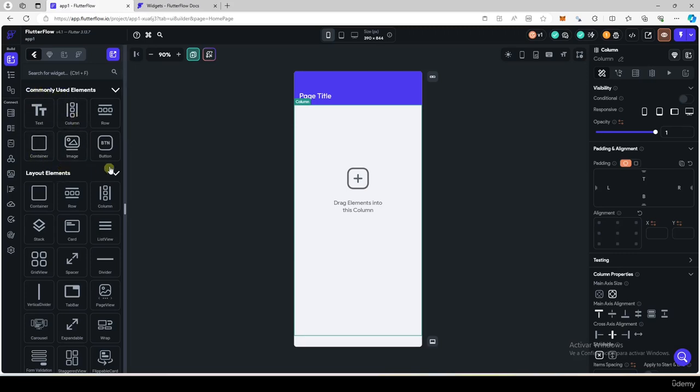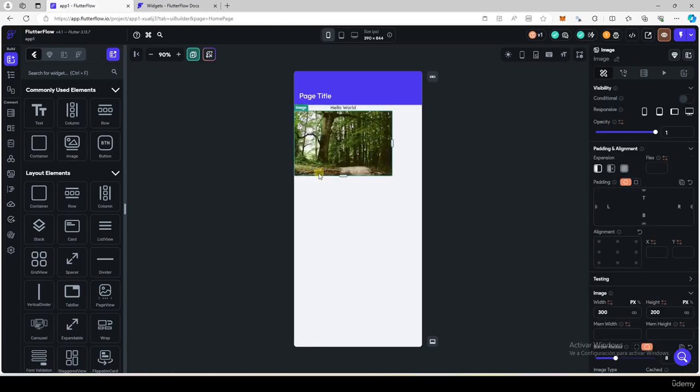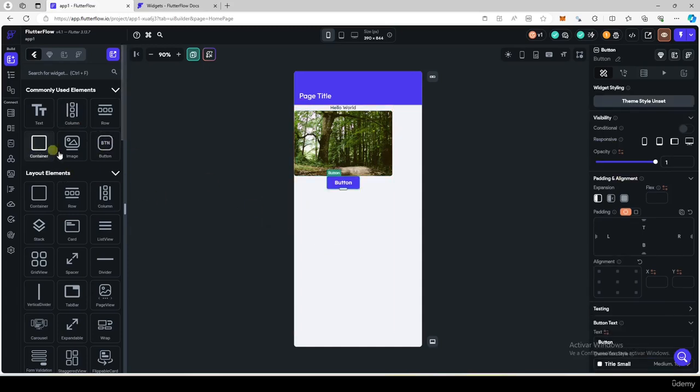First, you can see here that we have commonly used elements. These are widgets that we will almost always use to create an application. For example, a text. It's difficult to see an application without a text. We need texts in the application. Also, you need an image. Almost always you will see an image in an app. The same for the button. Also the container. This container is a special widget that we will study later.